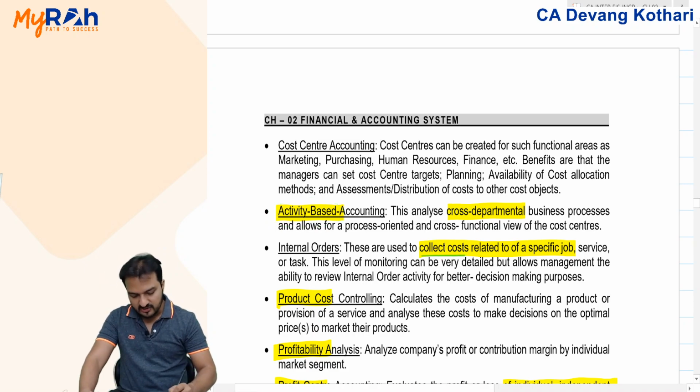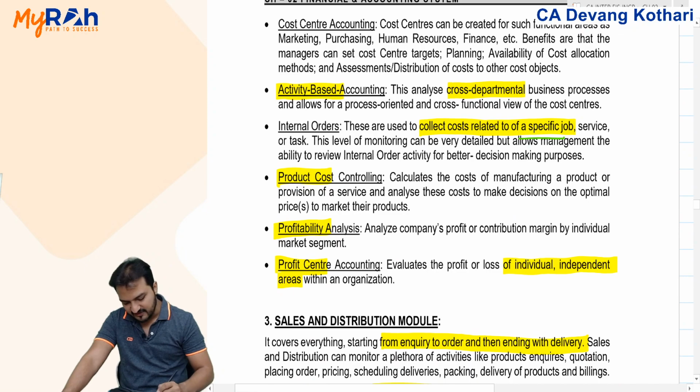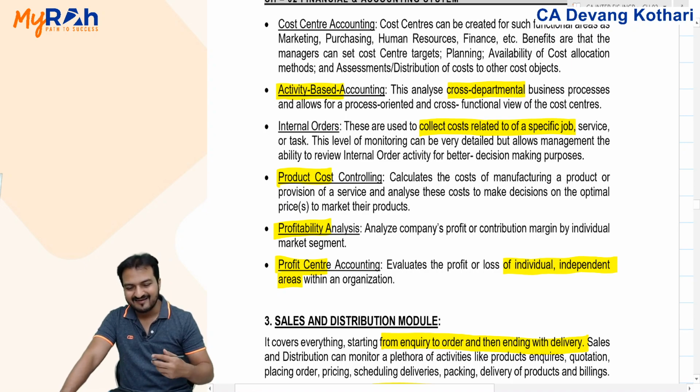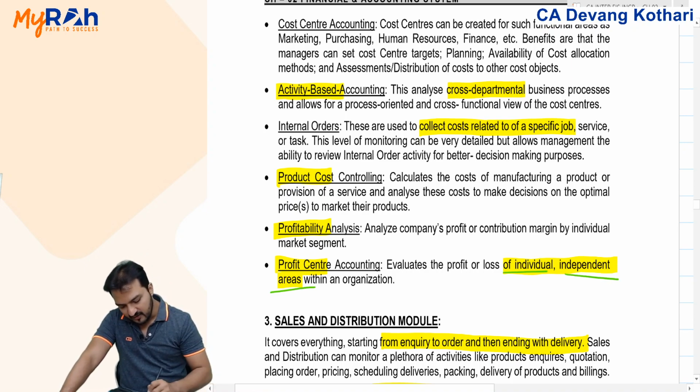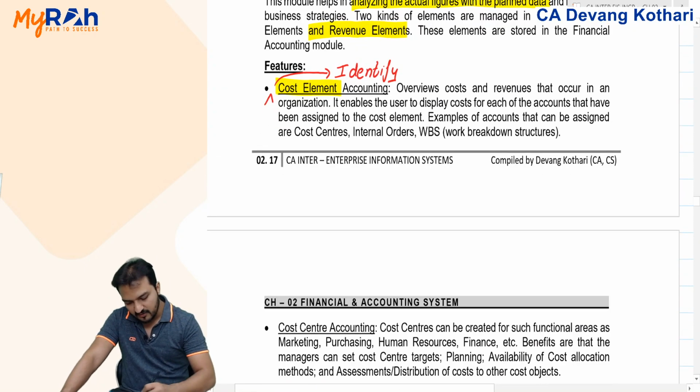You can also collect costs related to some specific job over here. It will give you details about the total product cost. It can give you profitability analysis. It can also give you profit center accounting, meaning you can classify profits according to individual or independent areas within the organization. All that is done by the controlling module here.